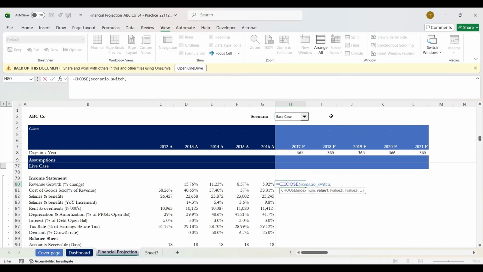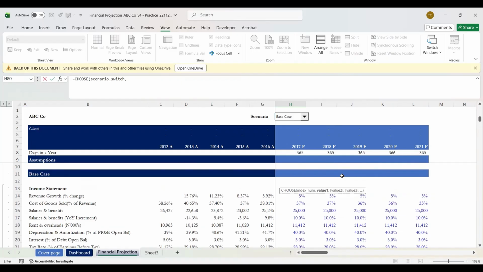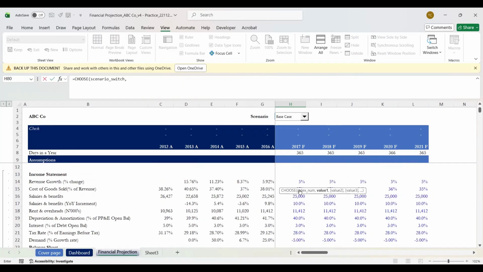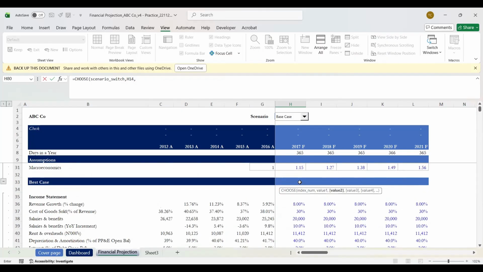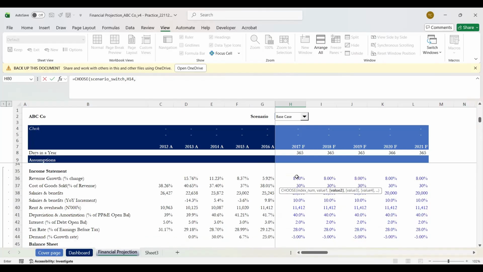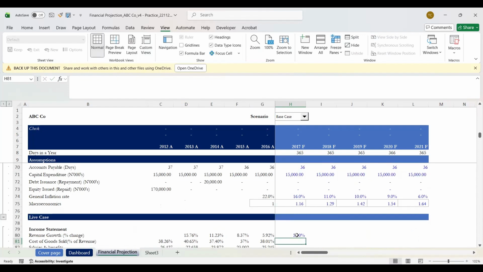So that's where we'll be choosing from. Then the value one, value two, value three, just like that. Since all these assumptions have the same line items, my value one will be revenue for the base case. I'll put a comma. My revenue for the best case, I select it, comma. My revenue for the worst case, select it. Then I'll enter and see how it works for me.